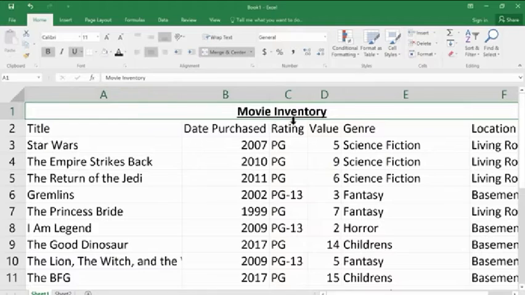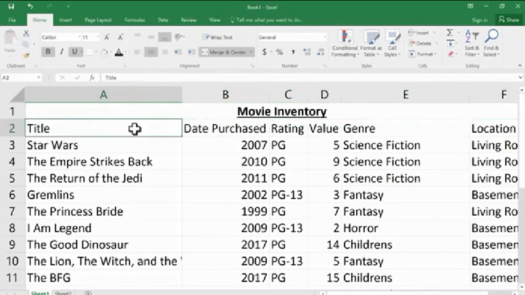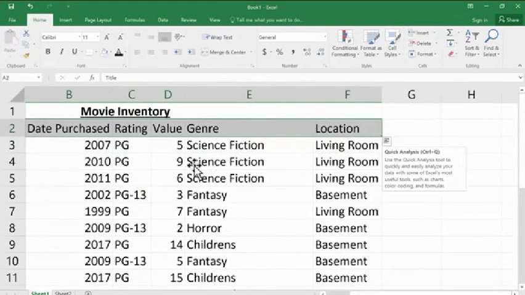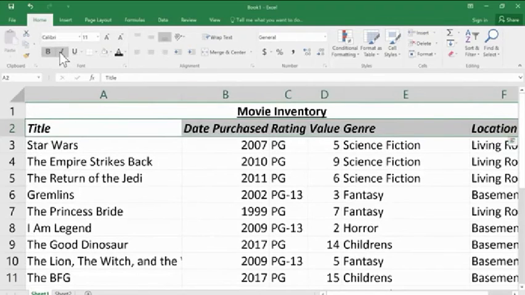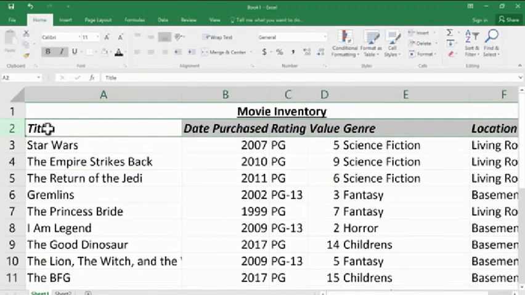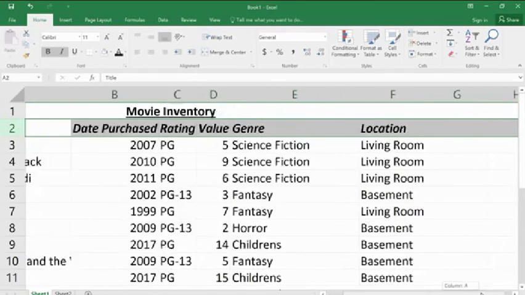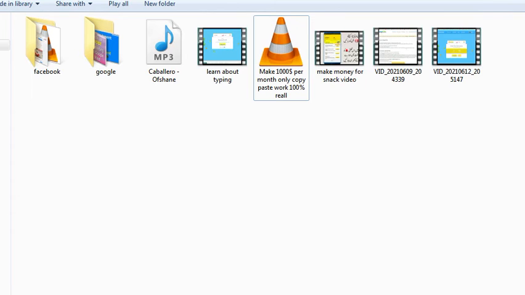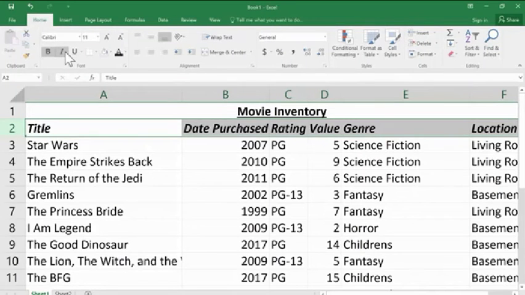Okay, next up, I do want to click here on Movie Inventory and underline it to set that apart as the title. And then down here, I would like to make all of these column names different. So I'll highlight them and I'll go up and make them bold and, let's say, italicized. Now, the way I did that so fast, you may not have noticed, I simply clicked on the row number and it highlighted the entire row all the way to the right. And so that selected it. And then to affect it, I just chose bold and italicize, and it affected everything that's selected.